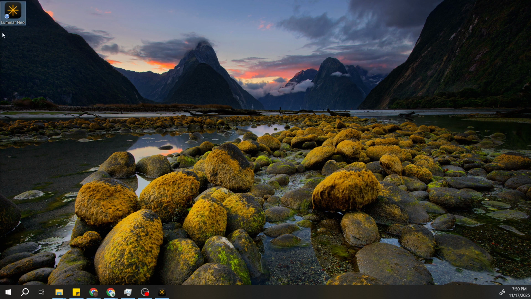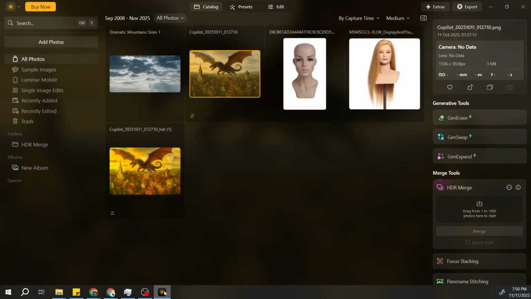You probably have the app icon right there, ready to go, so give it a click and open it up. Once Luminar Neo is running, your first step is to select the image you want to work on. Head over to the Catalog tab, which is usually where all your images are stored. You can simply click on the photo from the list provided.